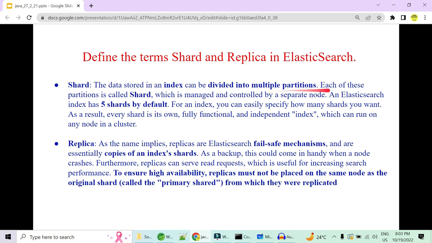By default, there are 5 shards available for an index. For an index, you can easily specify how many shards you want. As a result, each shard is its own fully functional, independent index, which can be searched independently on a node and can run on any of the nodes in a cluster.